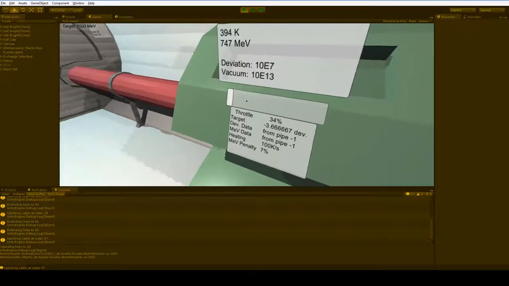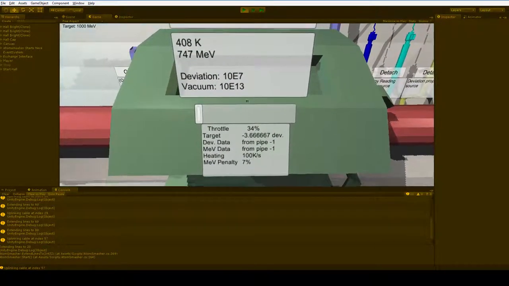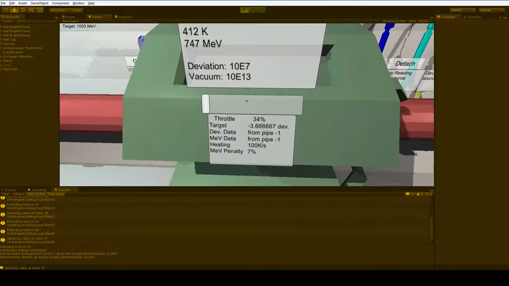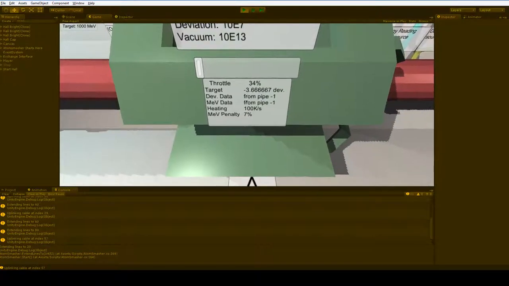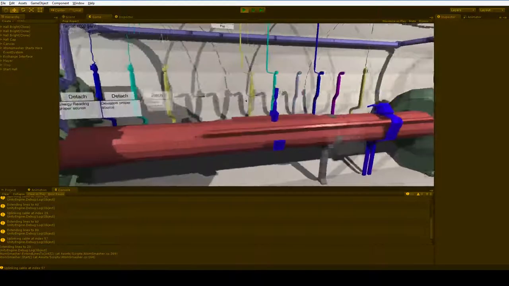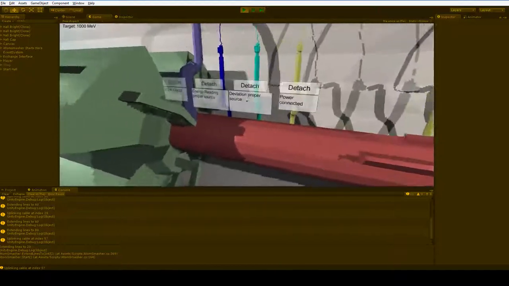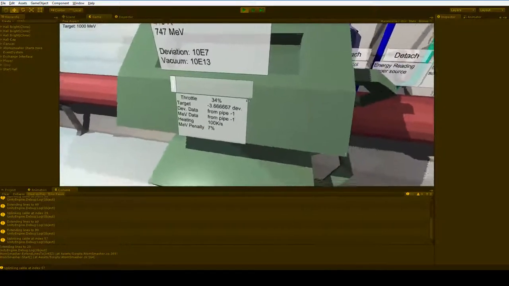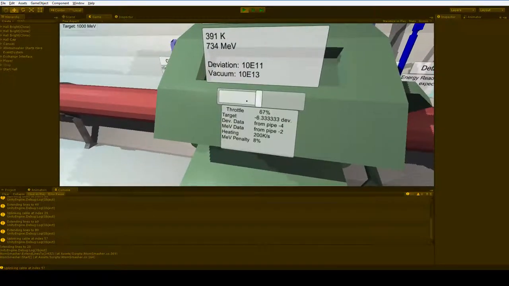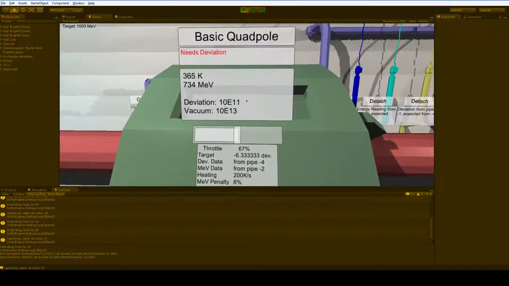Oh. By throttling it, it changes where we have to gather the data from. Here you can see that at the lowest setting, it comes from pipe minus one. That would be this guy. And that means that we're getting it from the proper source. But we're only saving 3.5 deviation. I'd really like to save 6.333. How do I do that?